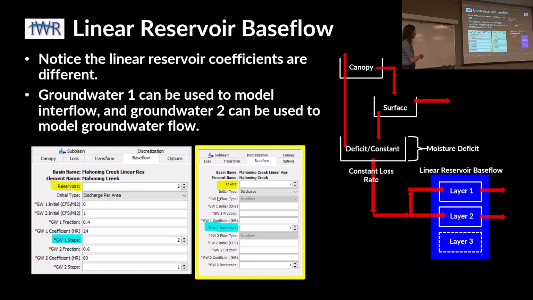Oh, I should also mention, within each groundwater layer you can have 1, 2, or 3 layers. Within each layer, you can have multiple reservoirs, right? So the terminology is a little confusing. In the linear reservoir Baseflow method, you can have 1, 2, or 3 layers. Typically 1 is used to model interflow, 2 and maybe 3 are used for saturated groundwater flow. But then within each layer, you can have multiple reservoirs.